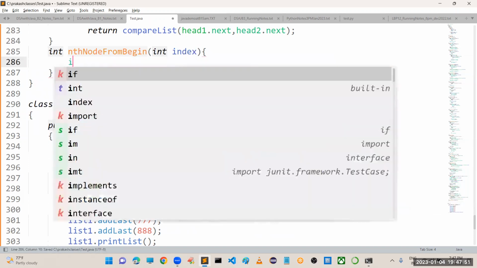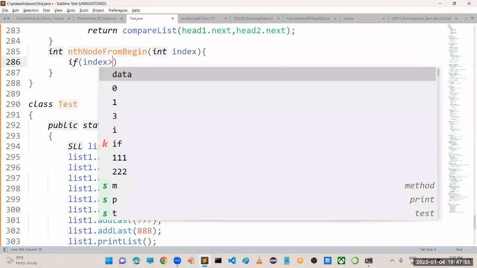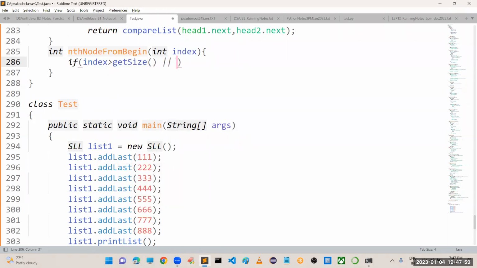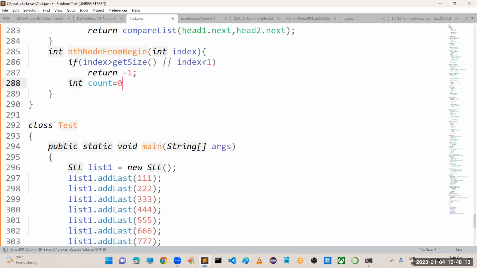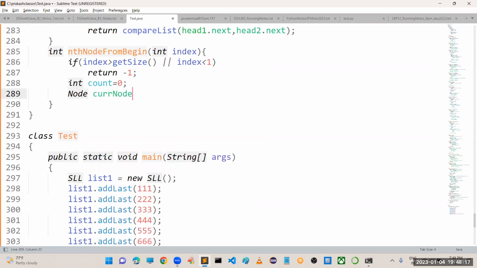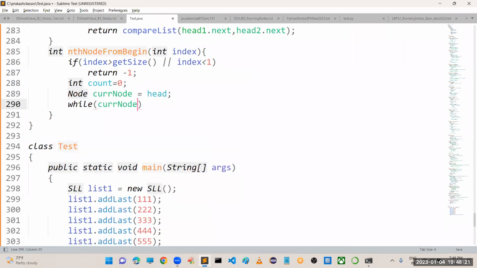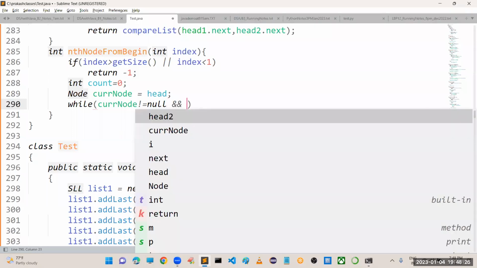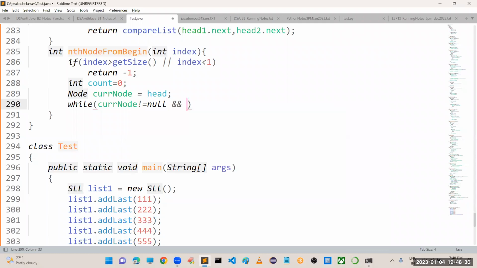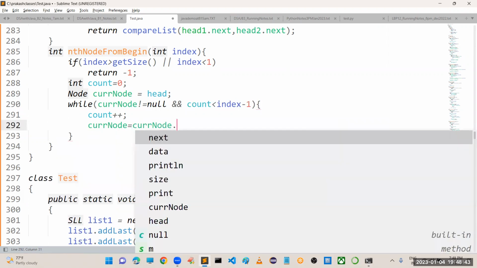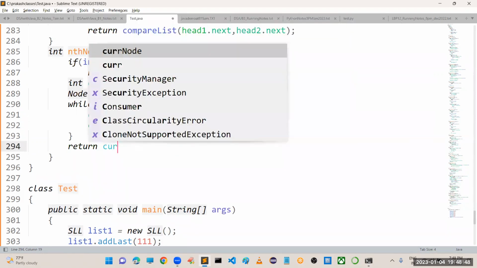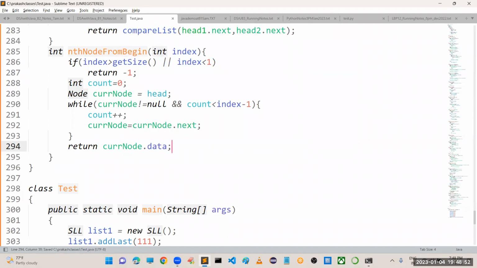Now observe carefully, friends. If whatever index you have passed is greater than size, or if the index value you have passed is less than 1, then I am going to return -1, which indicates that there is no element like that. Otherwise I am taking count equal to 0 as usual, sir. You know tracing, right? So I am going to take currentNode equal to head, while currentNode is not equal to null and count is less than index - 1. You have to increment the count value at the same time. So currentNode will become currentNode.next. After coming out of this, we just have to return currentNode data. That's all, very simple. Let us see how it is going to work.